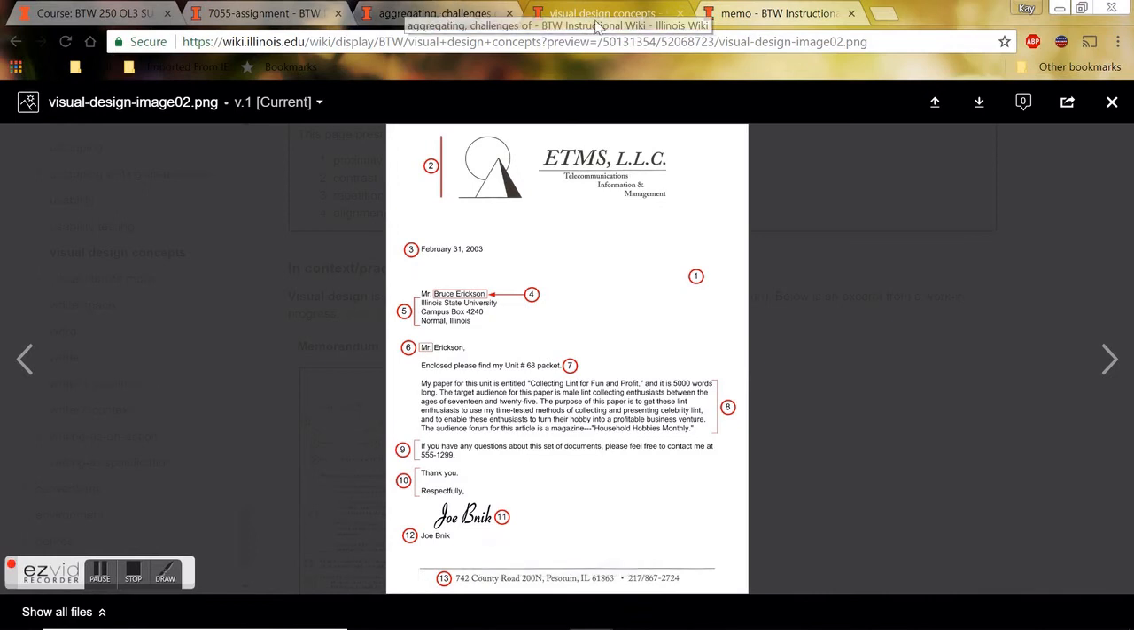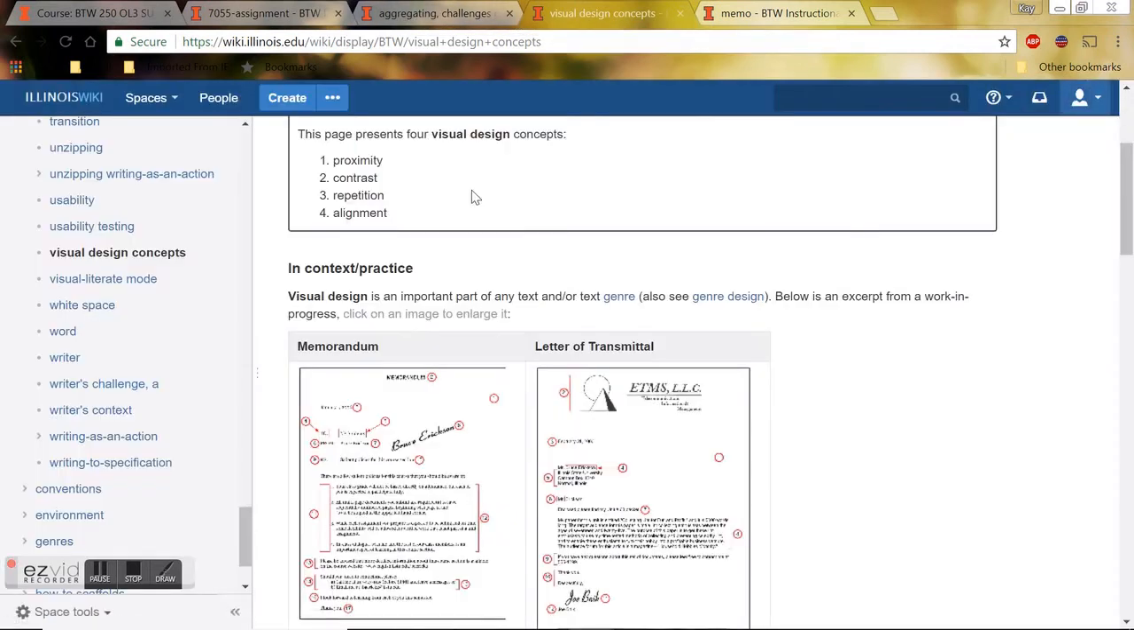Okay, the last concept for visual design is just called repetition. And what this is, is consistency.